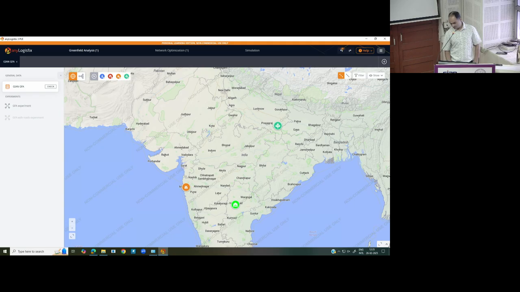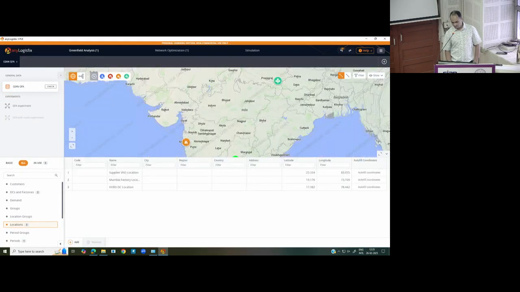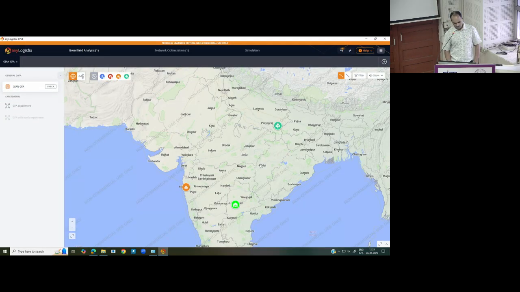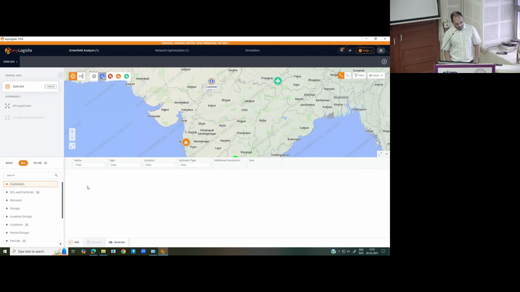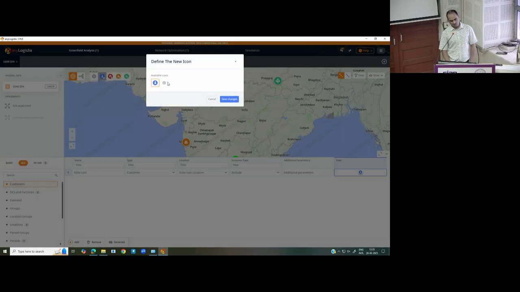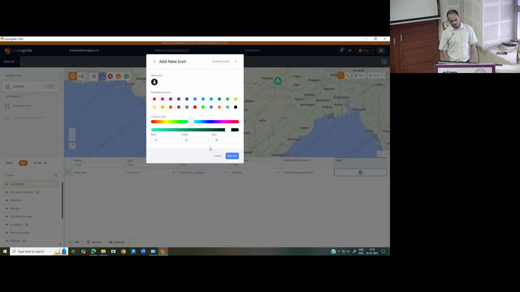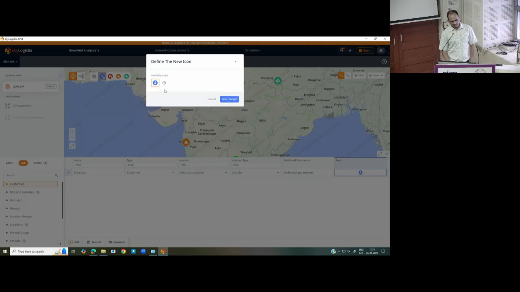Where do you want to create the customers? We'll say 2 customers. Suppose the first customer is at Kota. This is one customer. Then I go here to customers and rename that customer. This is a Kota customer. Done. Similarly, you can change the color. If you want to change the color, go here, add the icon, select whatever color you want, and then do it.